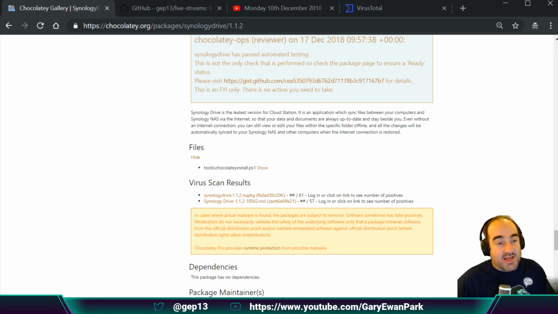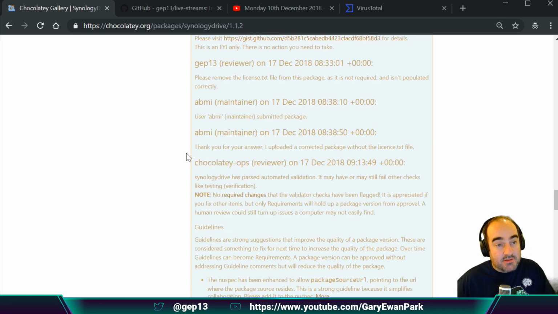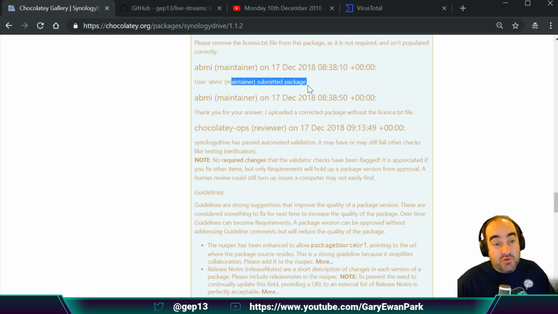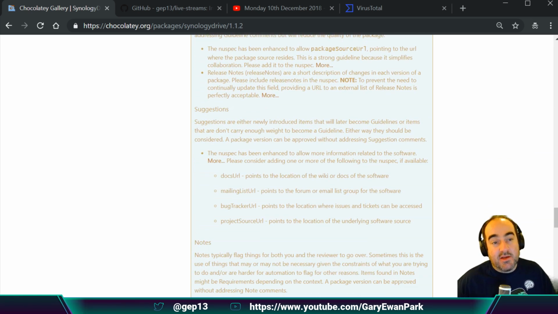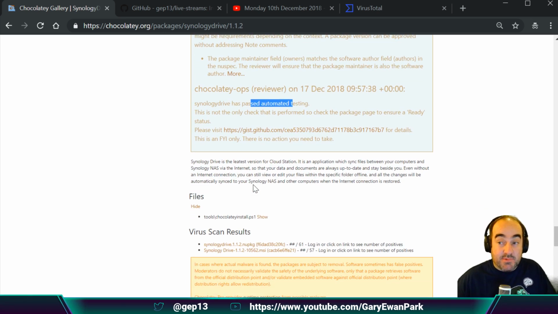Now, what was happening in this package submission was that there was a templated license.txt file that was actually not being used because it's not actually required as part of this package. So I sent a note back to the maintainer that effectively said, please remove the license.txt file because it's not needed. So then they've come back with a newly submitted package and they've provided a note to say that they've done that. And then again, it goes through the validation and it goes through the verifier. And now this package is ready to be approved.